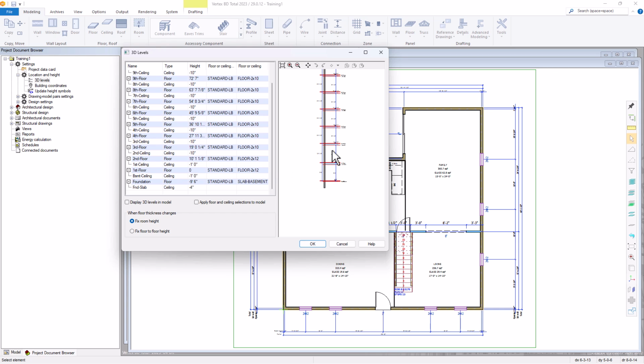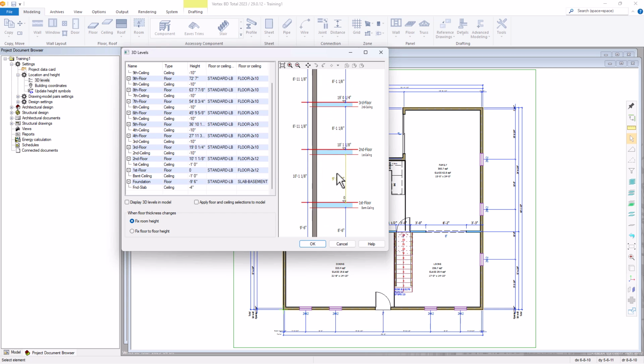Zoom in on the first and second levels in the cross-section. We have assigned a height of 9 foot 1 1/8 for the first level, and a height of 8 foot 1 1/8 for the second level. Unless we modified the wall heights for an individual wall, all the walls will be assigned these heights. Select Cancel to close the window.